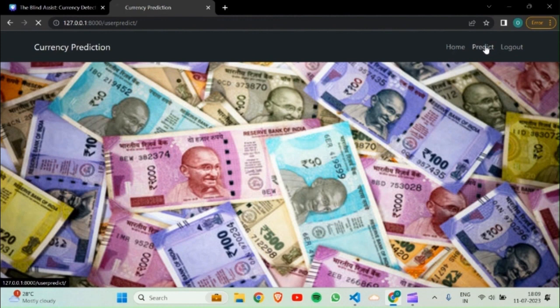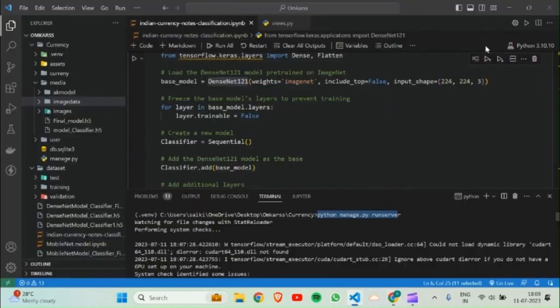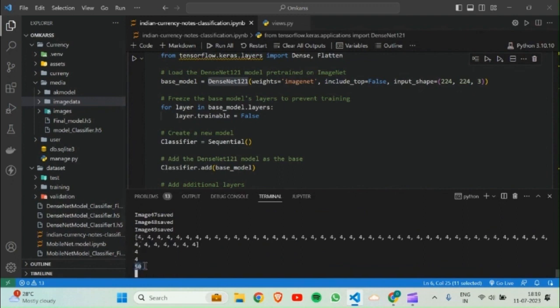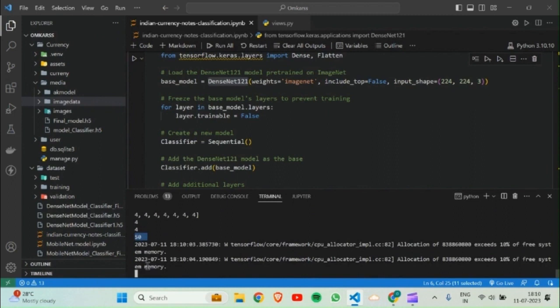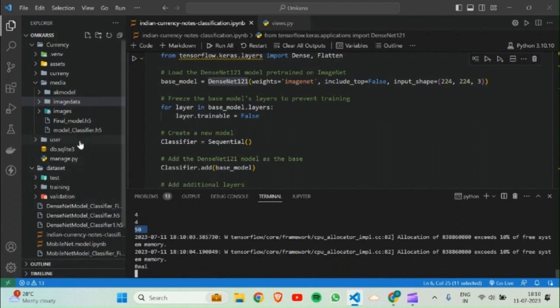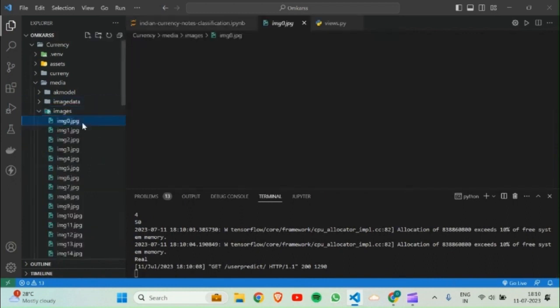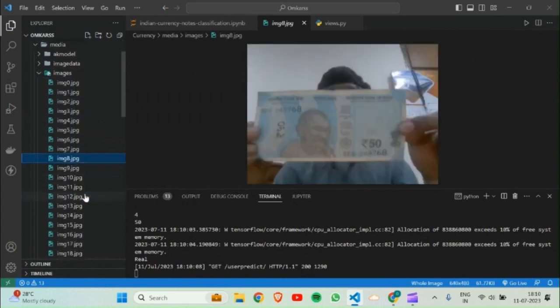When you click on predict, the camera gets turned on. The camera takes around 50 images. As you can see, 50 images are taken, and it says I have a 50 rupee note, and it also says I have a real note. Here you can see the images that the camera has taken.